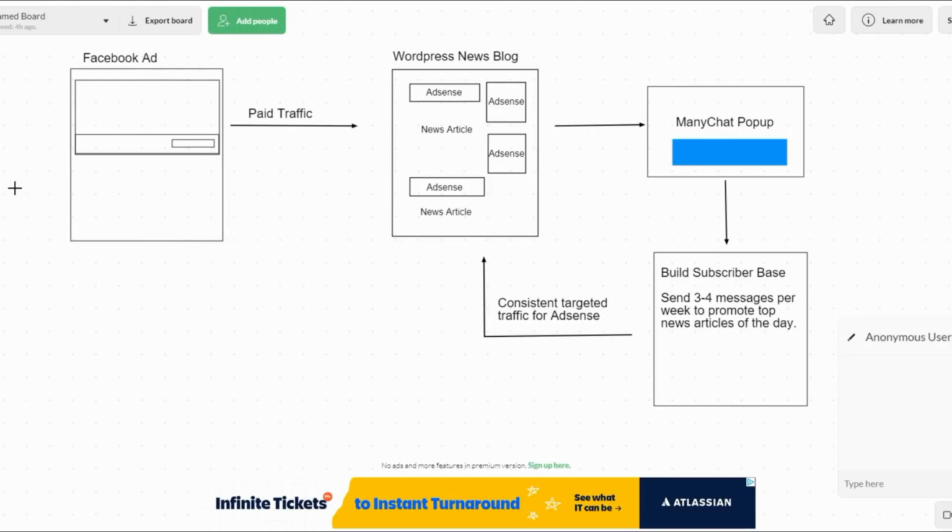Now, the way to build this really fast is by using Facebook ads. You can spend $100 per month, you can spend $1,000 per month. It truly depends on you and your budget, but the more paid traffic that you can get in the beginning, the more subscribers you're going to have, and the more consistent targeted traffic you're going to have for AdSense.